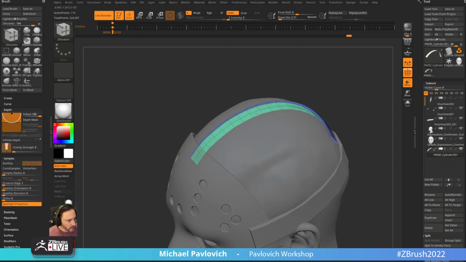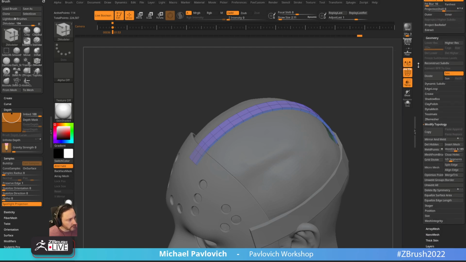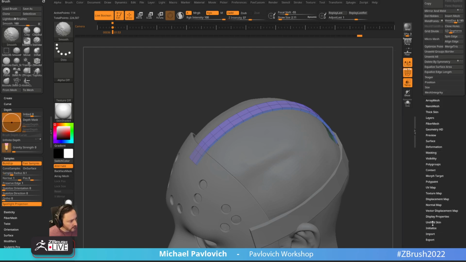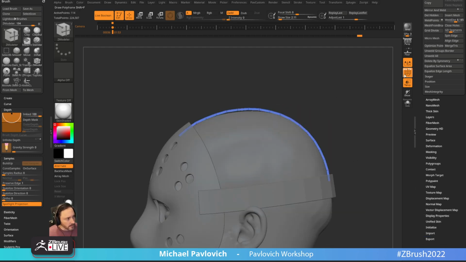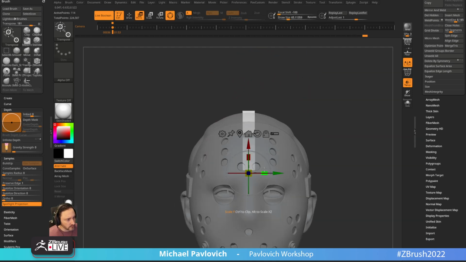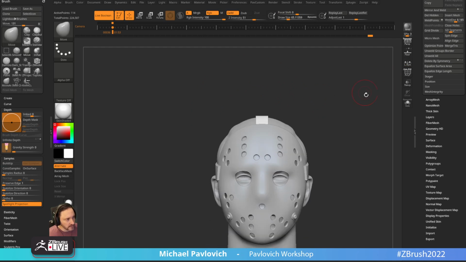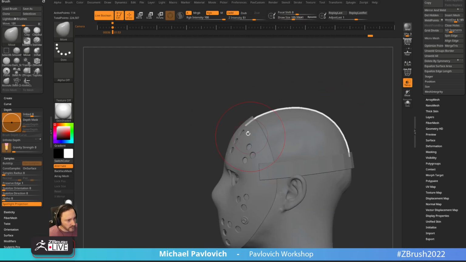Polygroup all. And now if we pull in, you're going to see it's going to flip my normal. So we need to go into display properties, way down at the bottom. Display properties and flip. Okay, so we got our strap here, and again we'll just use our move brush, and we'll use our scale out a little bit. Turn off transparency, and then this little front flap here, we're just going to kind of pull this forward a little bit.